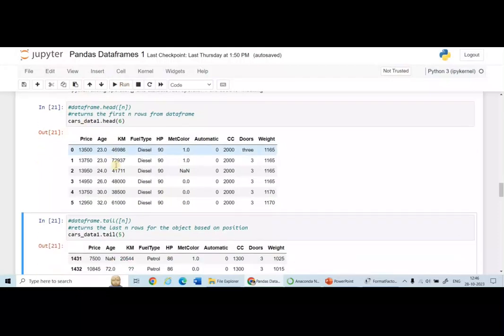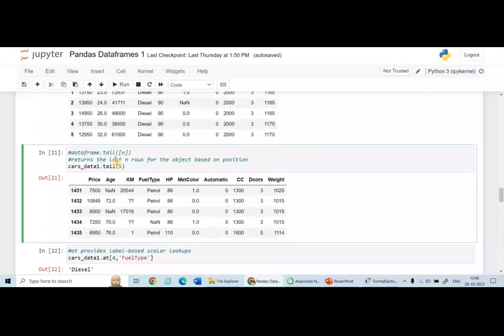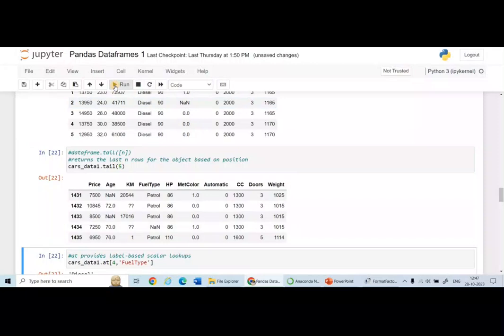So another function we have is the tail function. When you want to get the last few rows from your data frame, you can do that by using the tail function. So tail returns the last n rows from the data frame that you have specified. I have used car_data_1.tail. When you run it, you get 5 rows from your data frame, and this will be the quickest way to verify your data whenever you are doing sorting or appending rows.